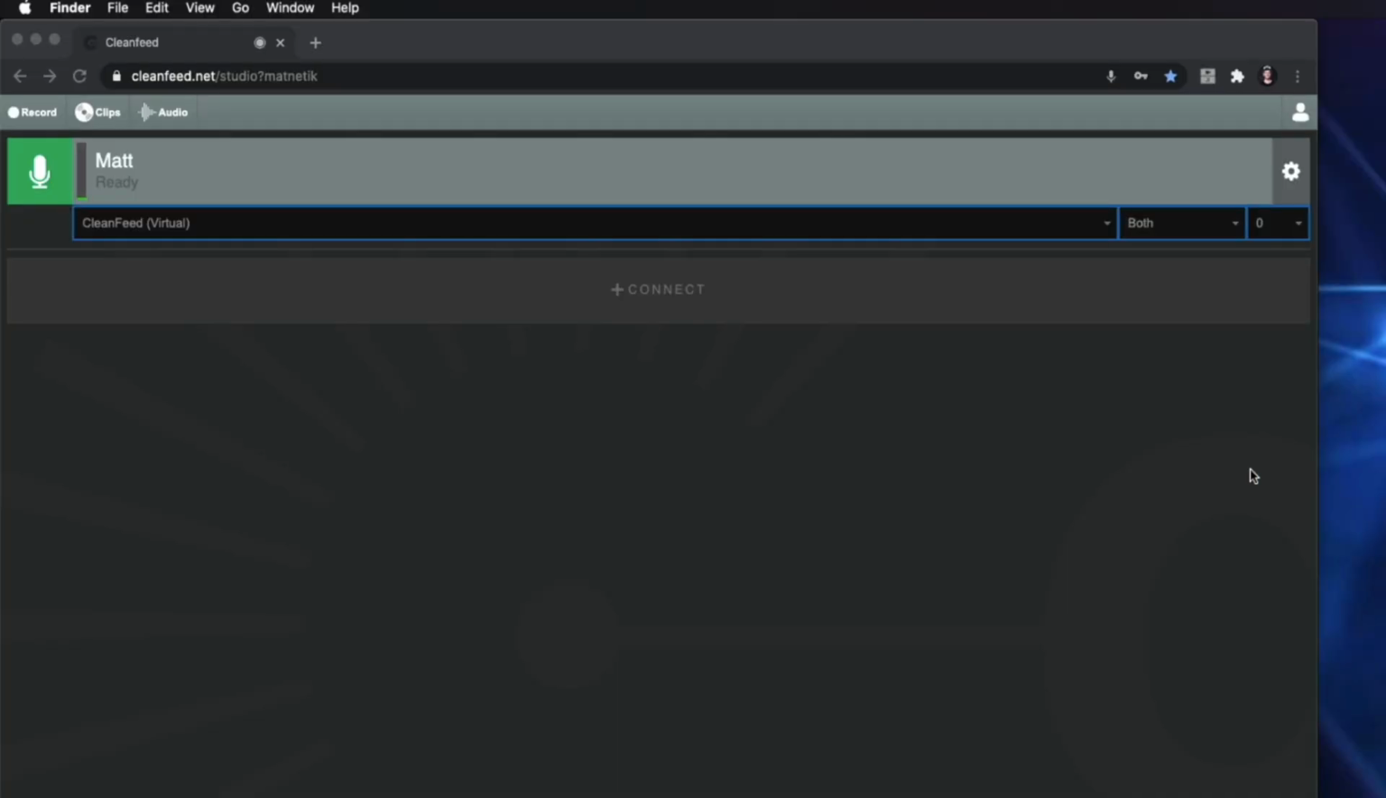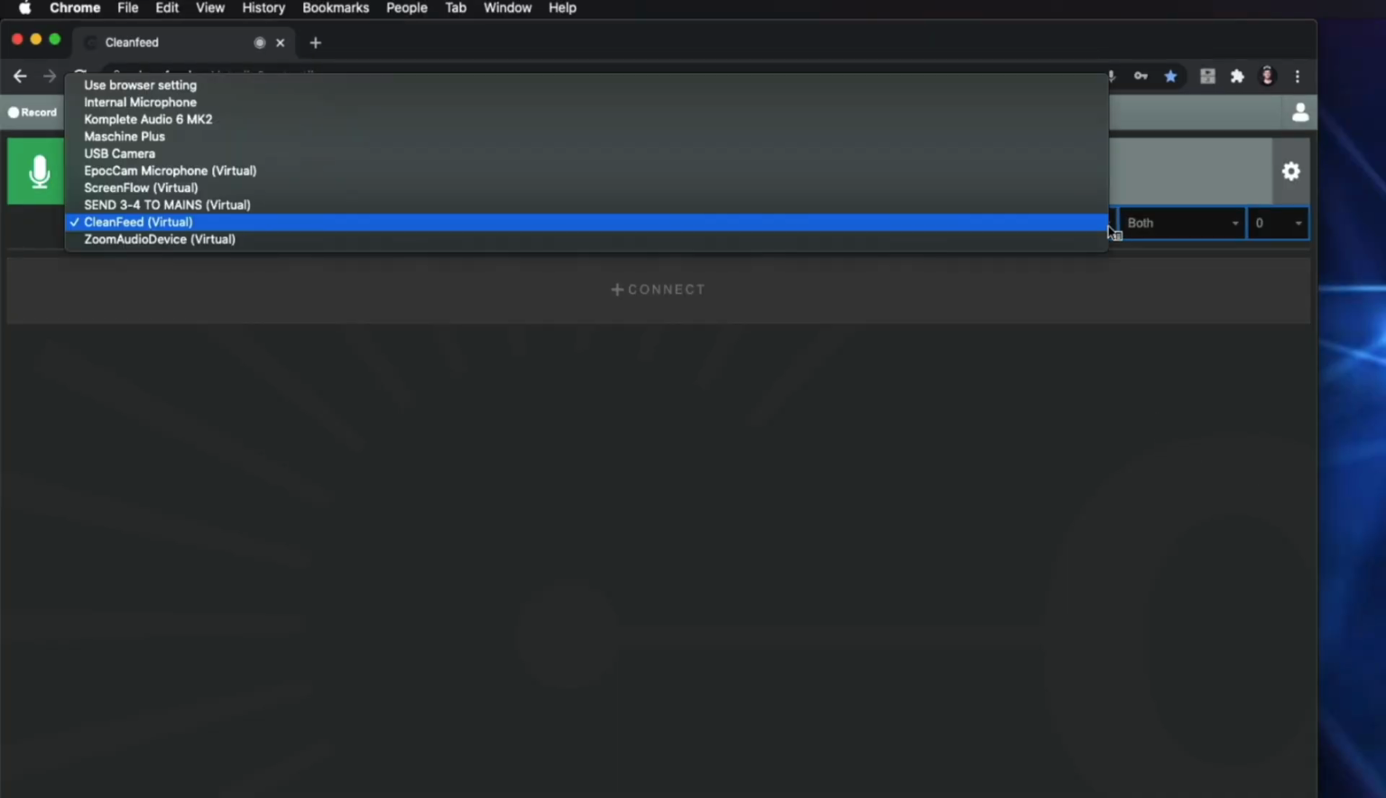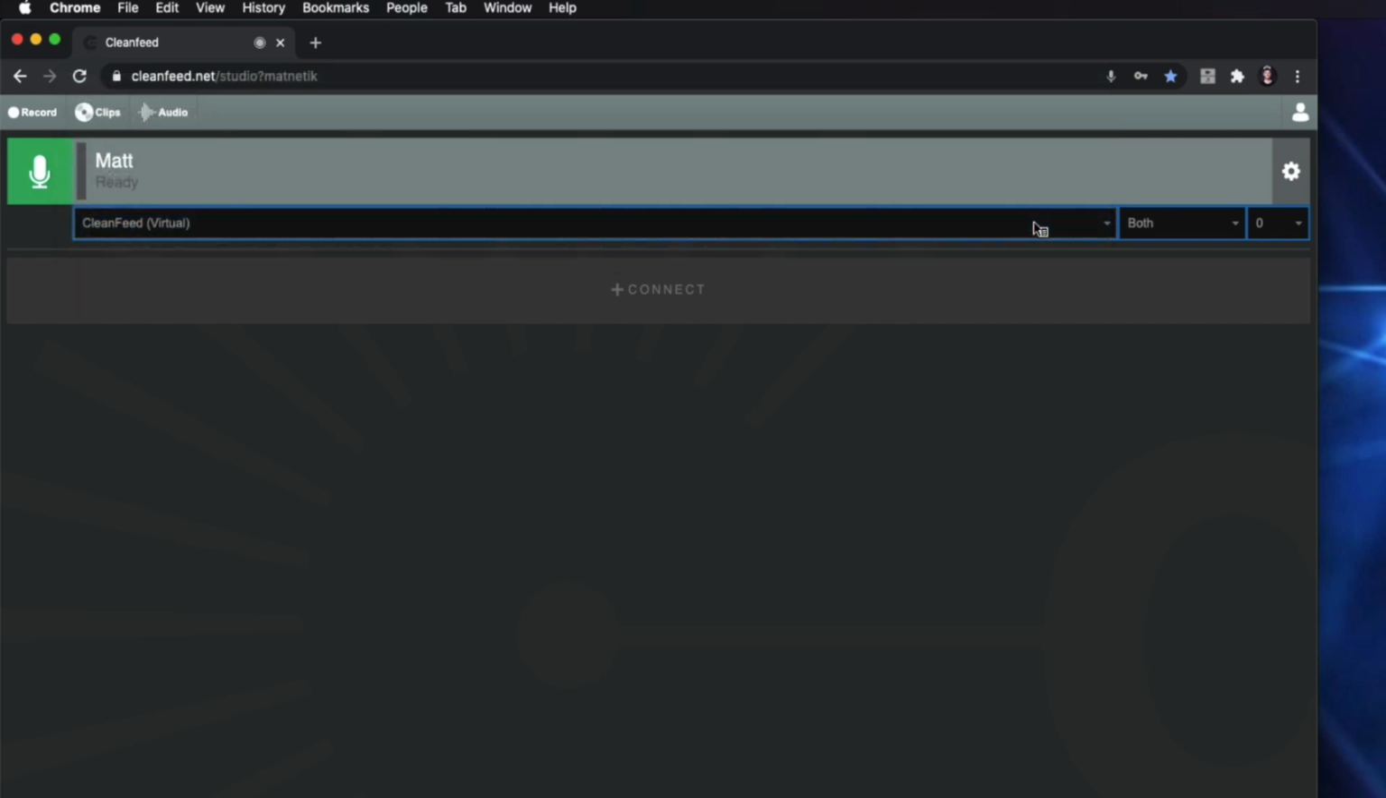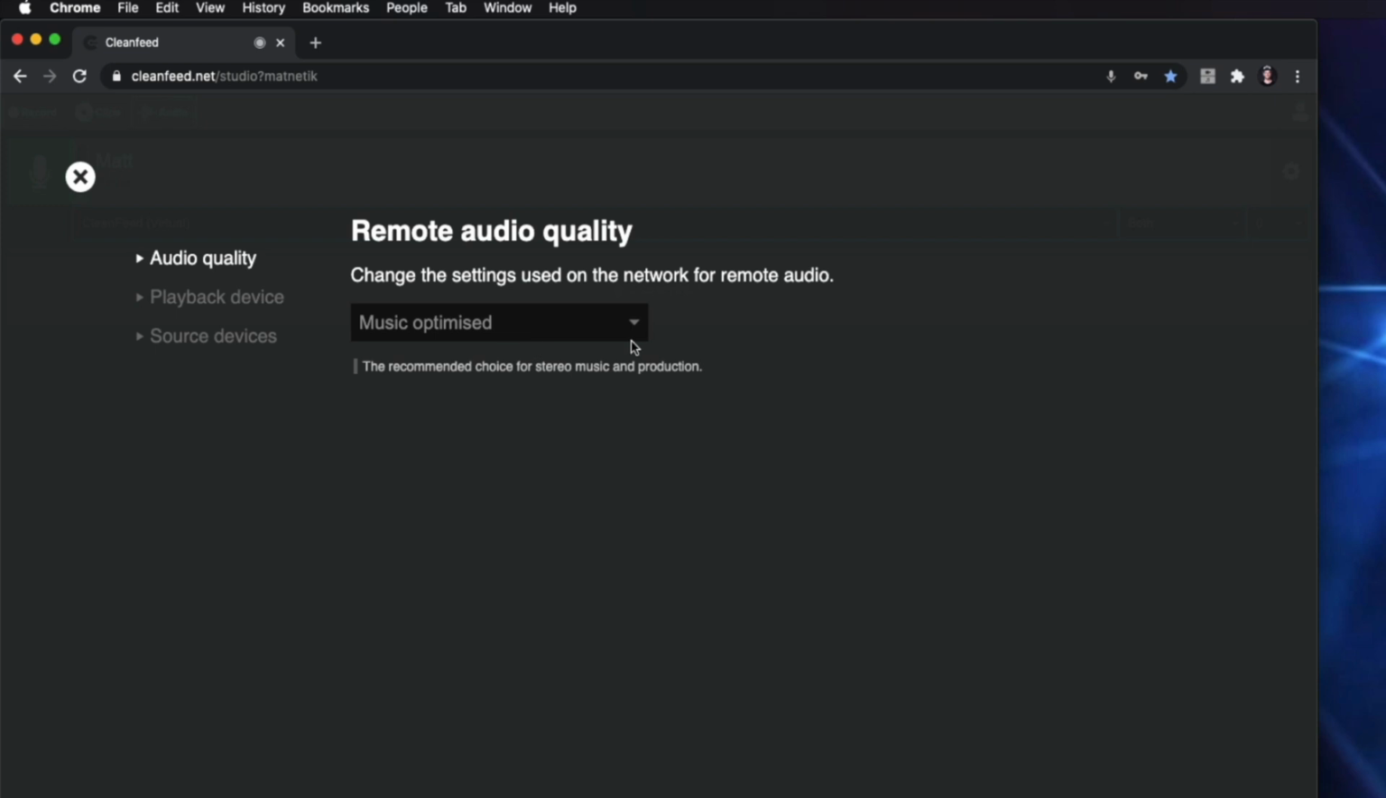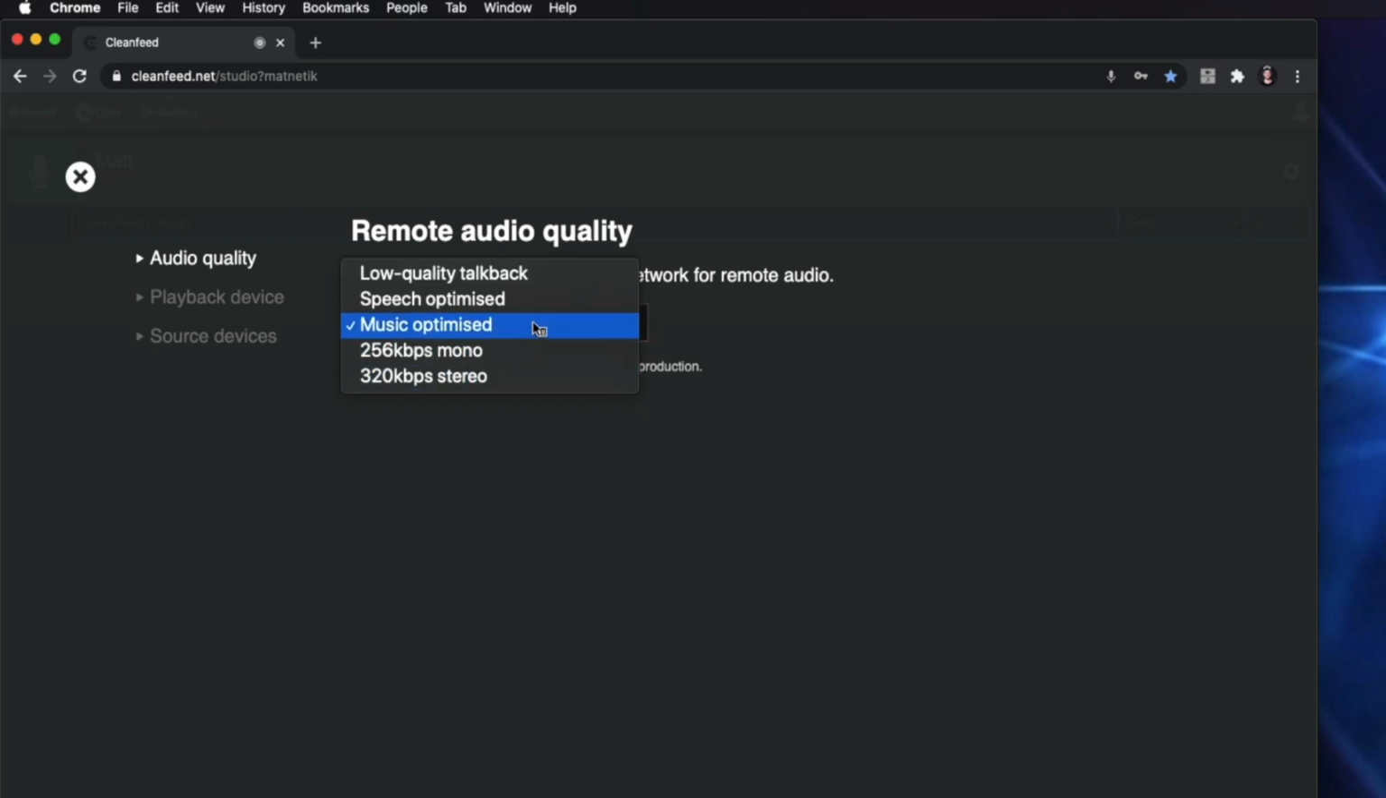In CleanFeed, I basically set my input to my virtual CleanFeed interface that I just created from Loopback. So now everything I set up in Loopback is sending through CleanFeed to the other computer. You can also select stereo or mono depending on what you're sending. And as I said, music optimized or the other options listed.